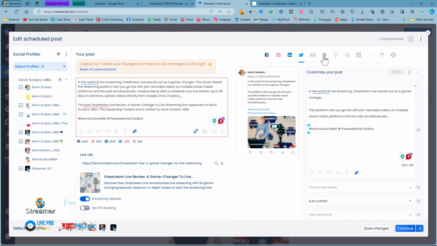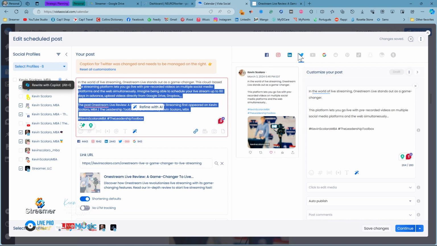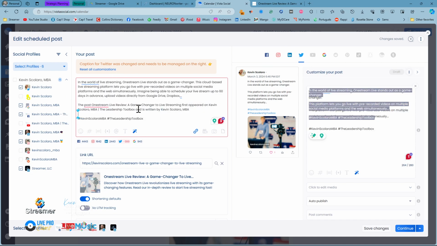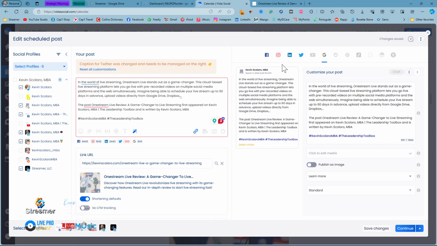All right, and then the last one here we'll go into is, and you'll see over here, it gave us a little notification. It says caption for Twitter was changed and needs to be managed from over here on the right. So that means from now on, if you wanted to change Twitter and all the other posts, if you tried changing it from here, everything would update except Twitter because we modified and customized the Twitter box here. This one will no longer work for the default, won't work anymore for Twitter, only the ones that were not customized.